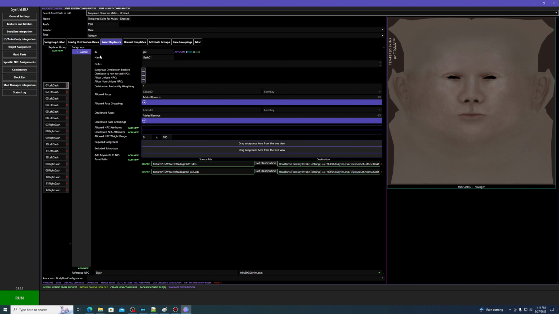So for this left gash replacer, it'll check each NPC at the destination path to see if they already have that scar texture, and only if it does will SynthEBD replace that with the Tempered Skins version. After checking if the NPC has that destination texture, any other custom distribution rules you set will also be evaluated.